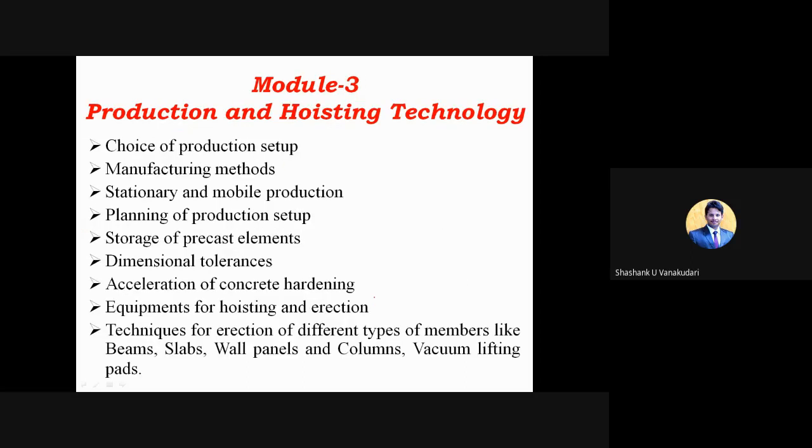And module 3, after the construction of those structural elements, the next procedure comes with production and hoisting technology. Production in the sense the manufacturing phase of the structural member. In this, choice of production setup depends upon the total work or quantities of the prefabricated elements. The production setup is to be chosen: where exactly we need to place that factory or manufacturing site, and different manufacturing methods. And then stationary and mobile production. Stationary means it is fixed.